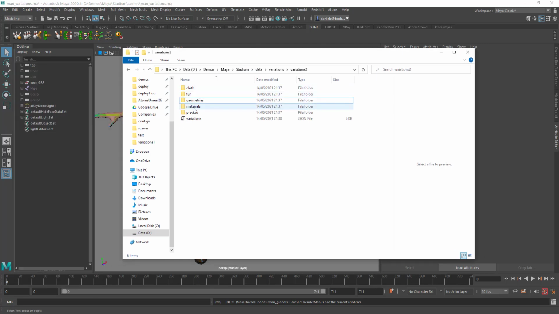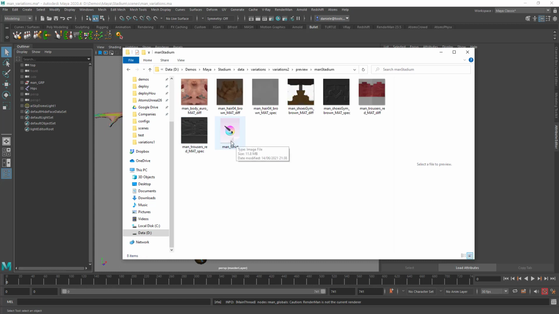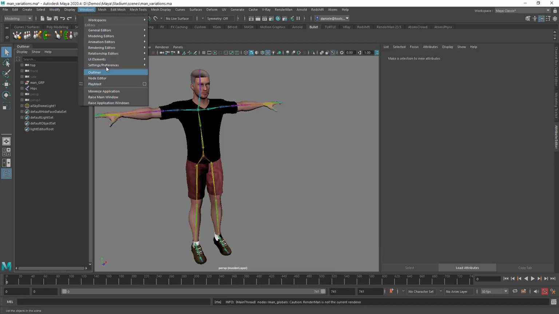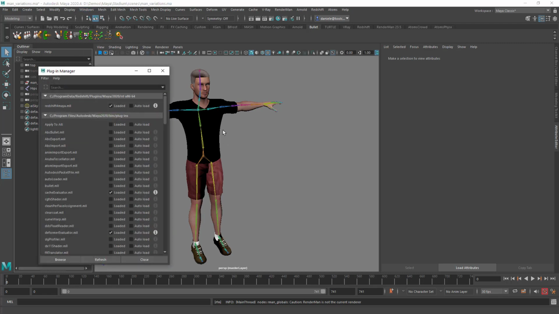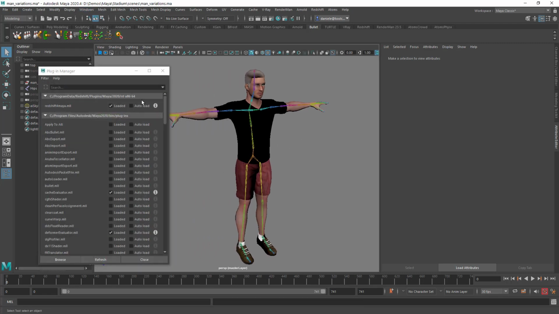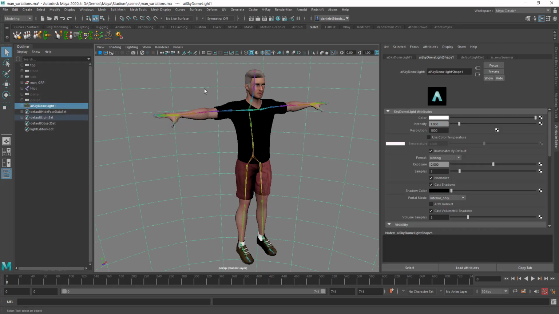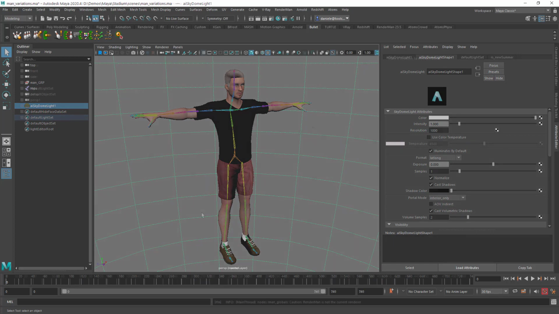If you go in a file browser, we find that the materials have been exported. So we have the man t-shirt S. Here we have the previews. And if we check, the man t-shirt is actually being exported as an EXR. In Maya, we should make sure that if you want to see that texture being displayed in the viewport when applying the variation, the OpenEXR loader is loaded. So now let's go back to the simulation scene.